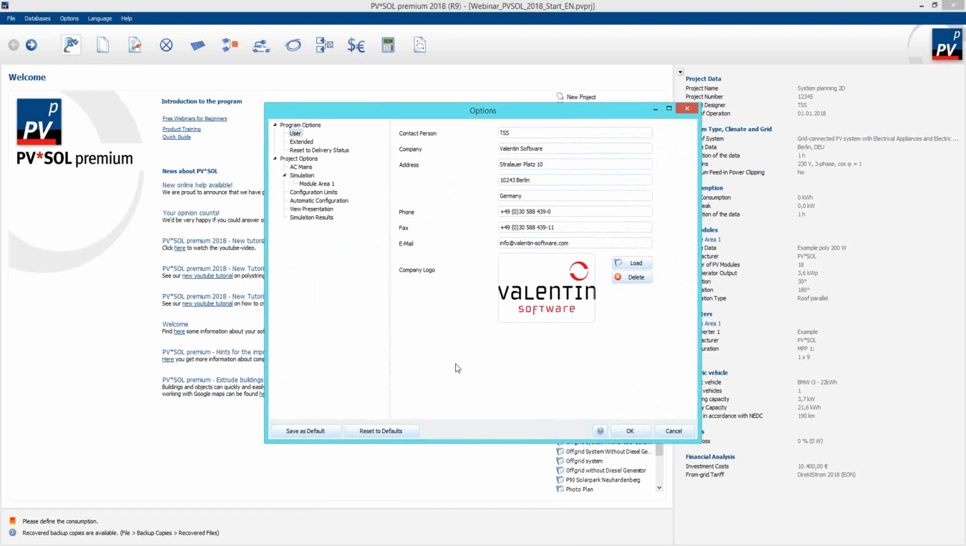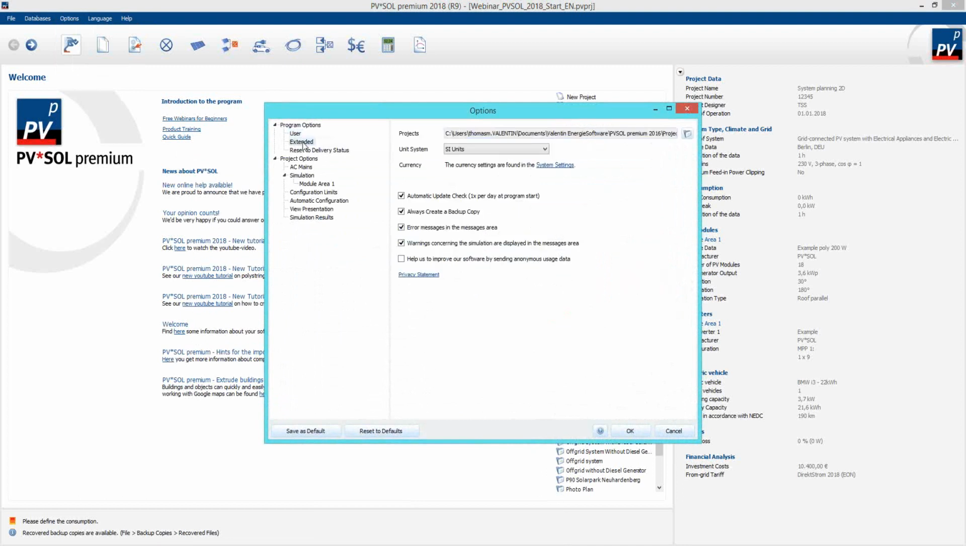Here you are able to enter the company data, the contact data, as well as load the company logo, which will appear on the cover sheet of the presentation, as well as in the project summary header. And if we change on the preview on the upper left-hand side to extend it, here you are able to define the folder where your project should be stored.